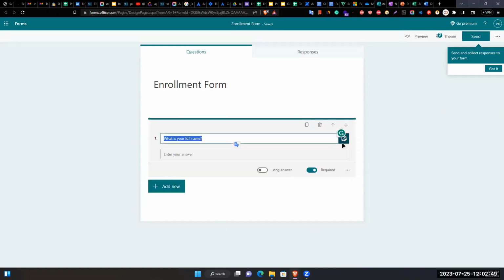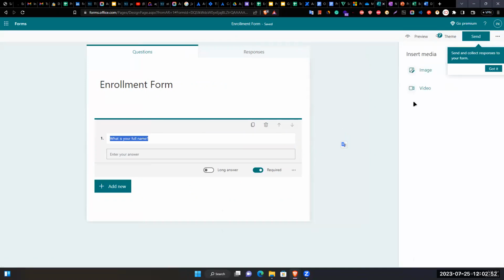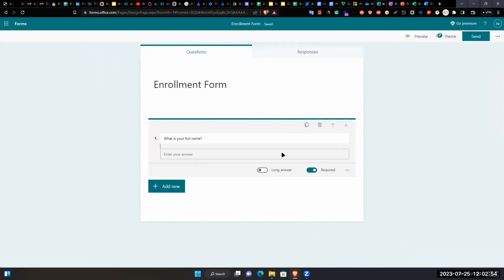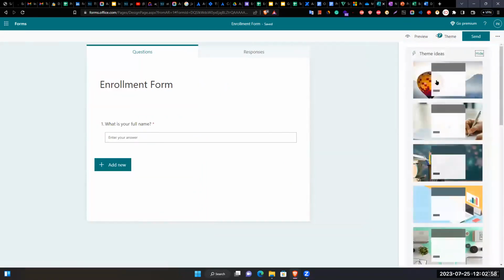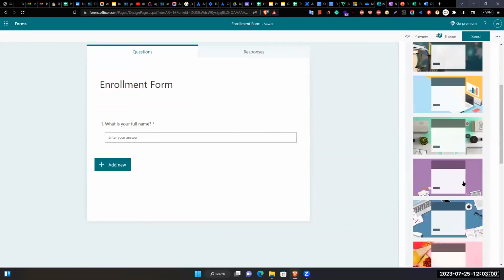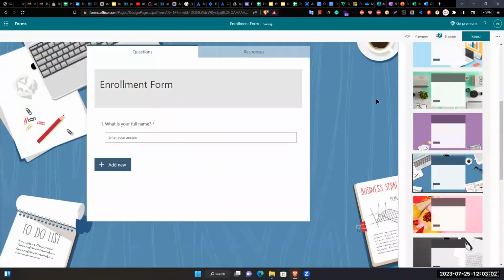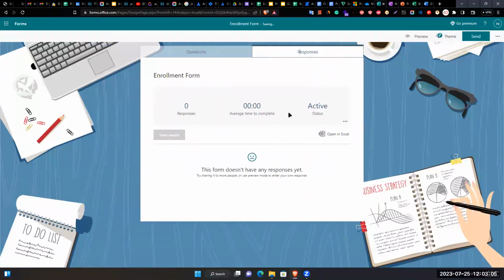And also if you want to add some picture, like to give some idea of how the answer should be, you can also add some pictures here. This is the same thing you can do in Google Forms also. And these are their themes. Okay. So you can select the theme and you can do this. Okay. And here you will get all the responses.